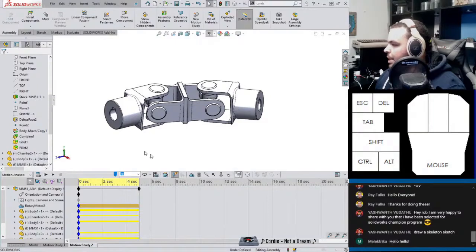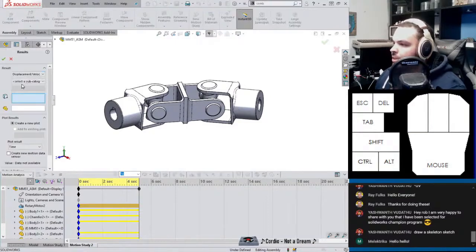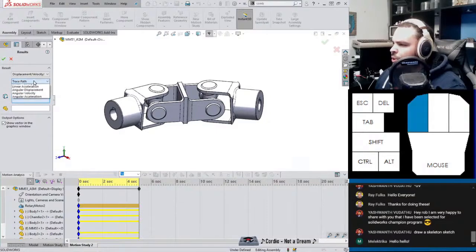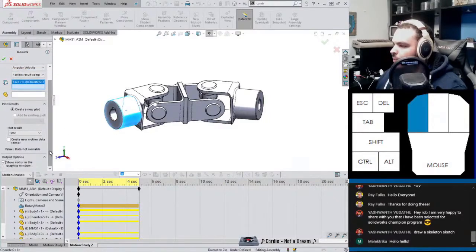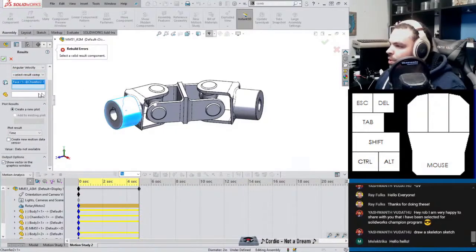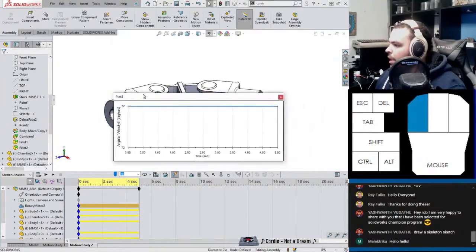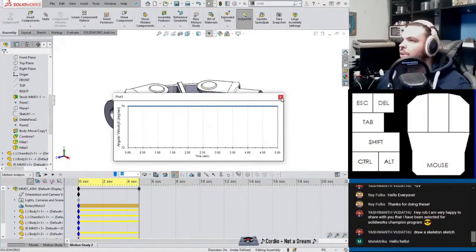So let's do a bit of testing here. No, we don't want trace path, although that is cool. We want to analyze the angular velocity. So just to make sure we're not going insane, select result component. Just do the magnitude. Yep, it's right at 72. Hooray.